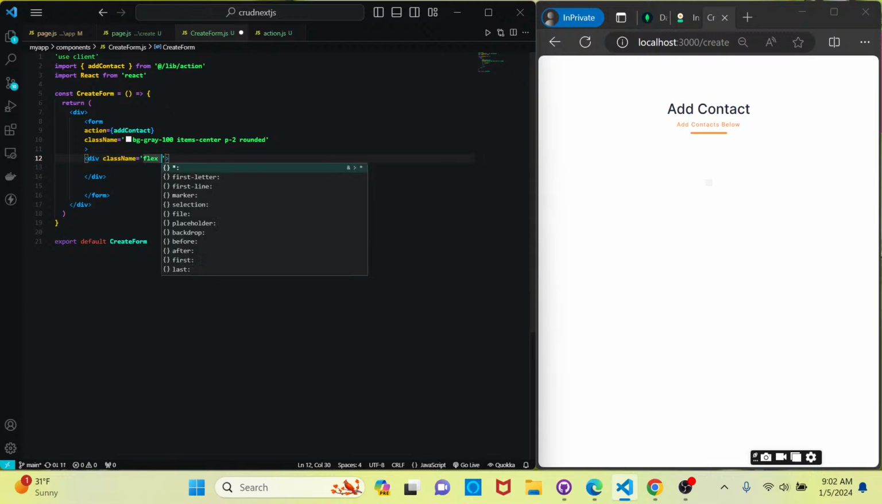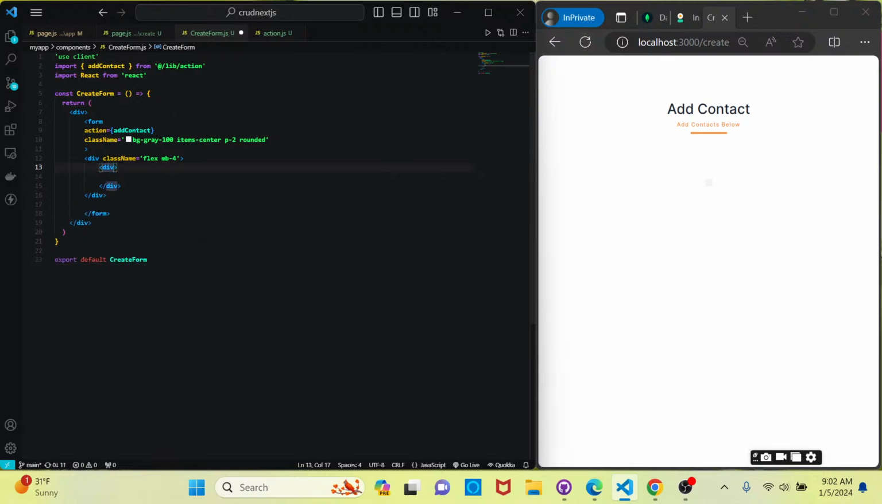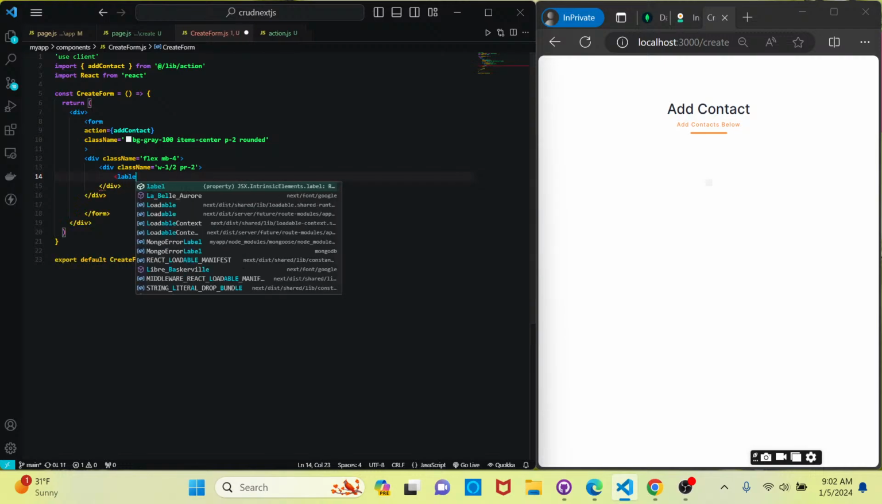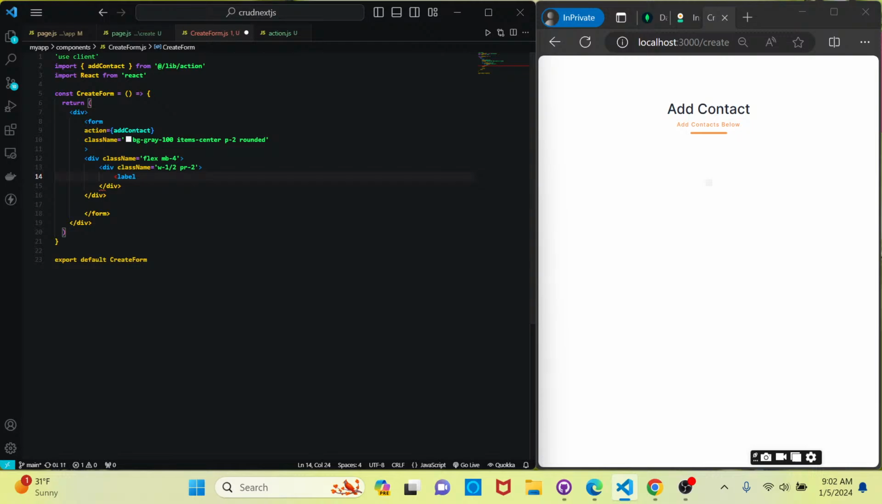So I'm going to set the first div with a class name of flex and give it a margin bottom of 4. And within this div, I want to add one more div, and we'll give it a class name of width-1/2 to take up half of the space, and we'll give it a padding right of 2. And within this div, let's add a label. It's pretty simple.